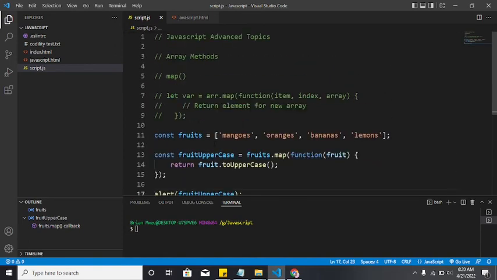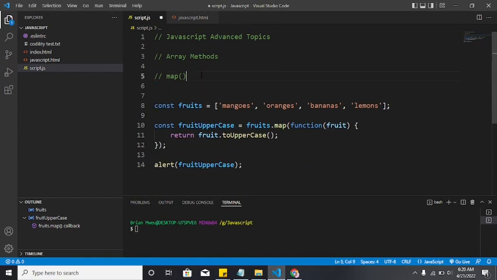I think I may use this one at some point. So let's look at the next one. Let me take out this one. So the next one is find.